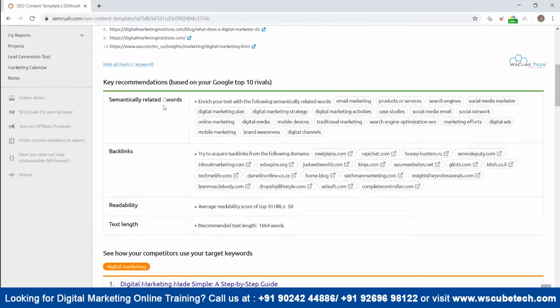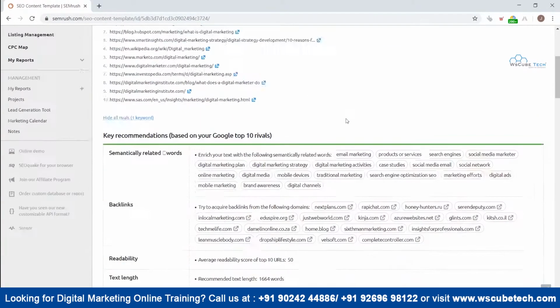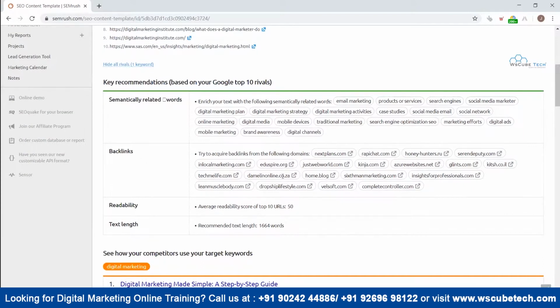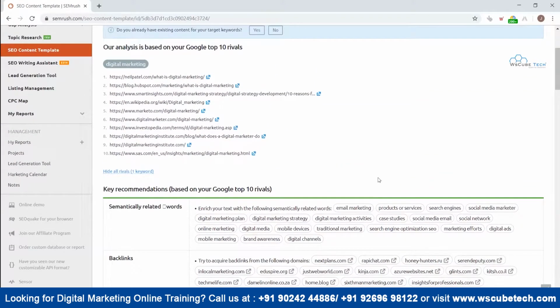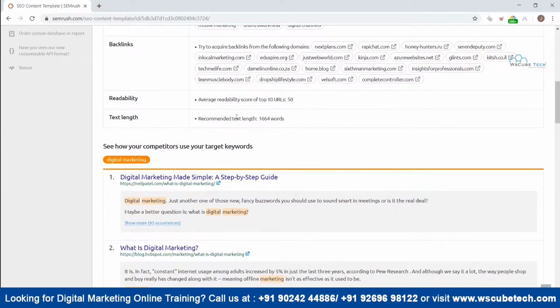You have semantically related suggestions. You have backlinks. Backlinks are very important, right? So what SEMrush is telling you is, if you can get a backlink from these different domains or these different URLs, there are high chances that your content will be very SEO friendly. There are high chances that your content will rank, right? And then you have readability and text length. The appropriate text length is given over here, which is just under 1700 words.